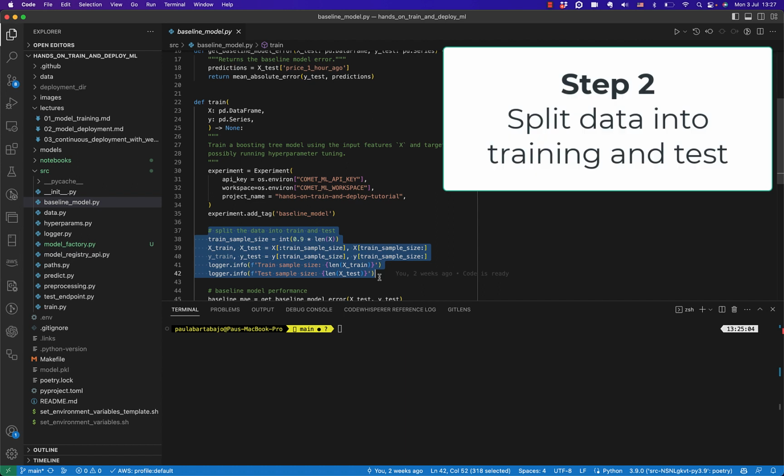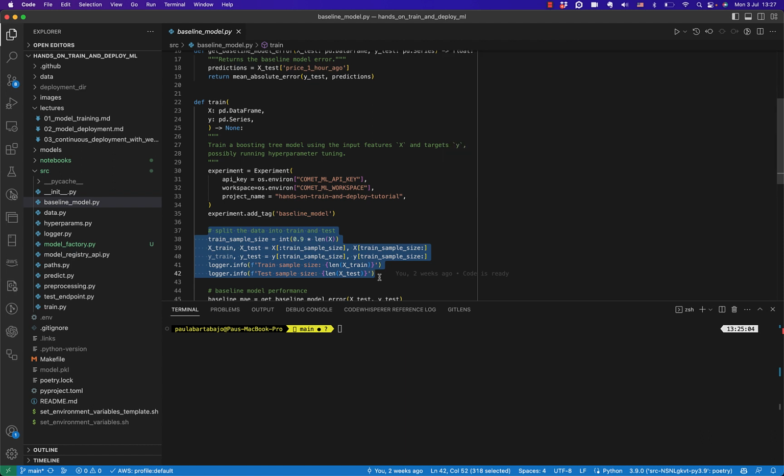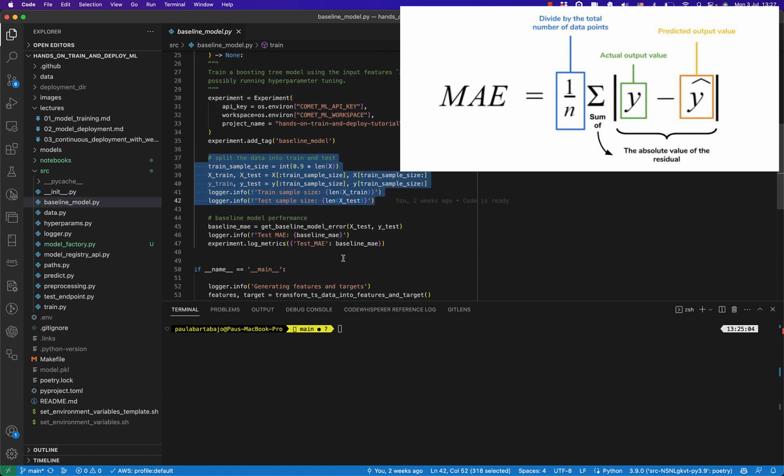Next thing we do, we split the data. There's something you have to do every time you create machine learning models. You need to split it into train data and test data. Train data is used to fit model parameters. Test data is not used at all during training. It's just used at the very end to check the model performance, to check the test metrics. In this case, we're going to use the mean absolute error. So here is the data split. And then finally, we compute the error.